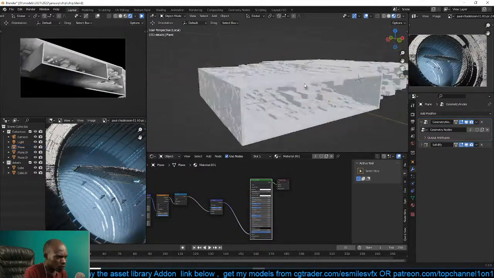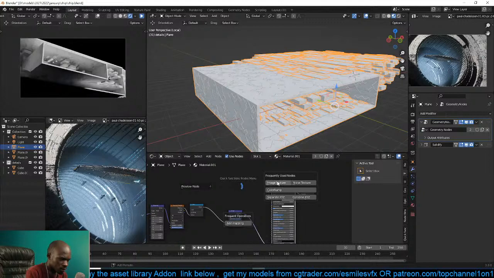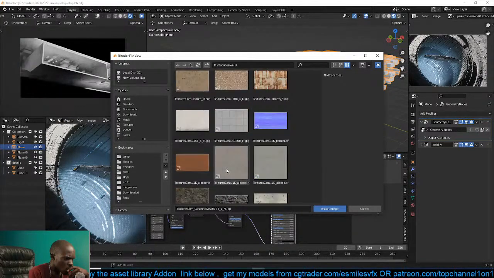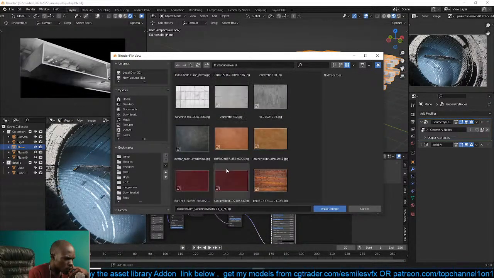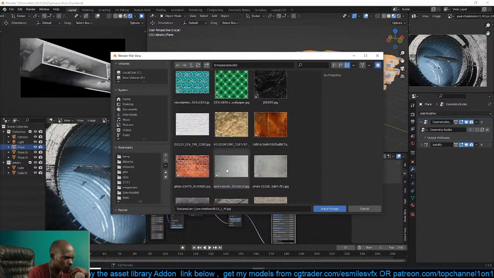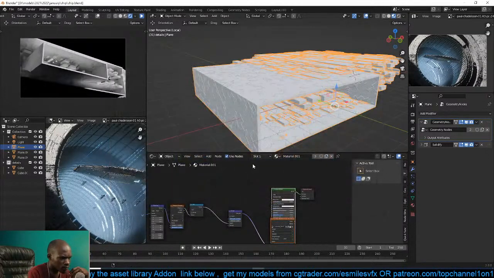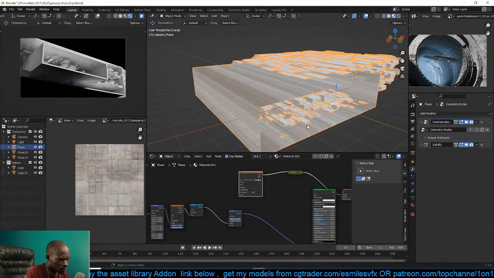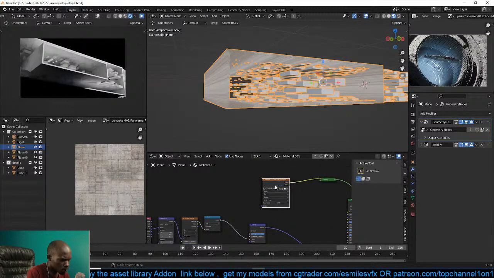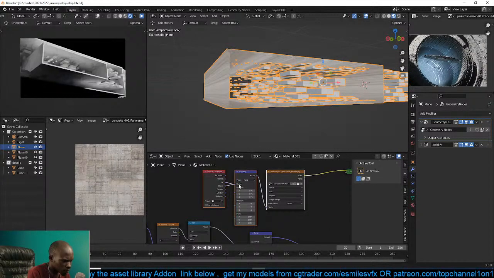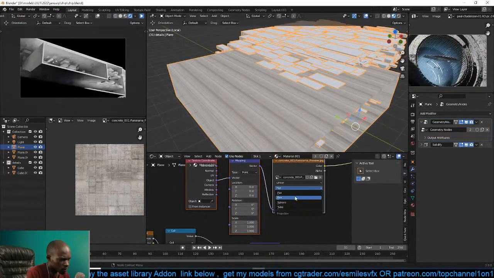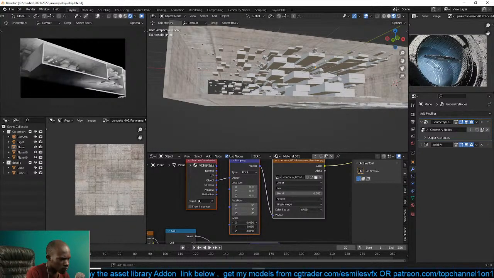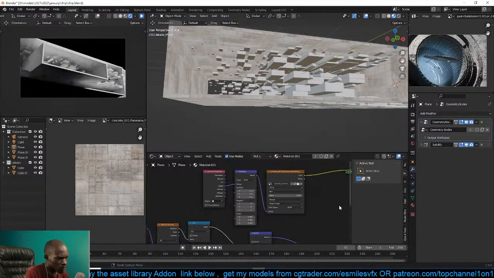So what I can do, I want this to be textured, so I'll bring in an image texture. Let me see what texture can I use. I can use this or some sort of metal surface, you know, something like this. If I preview this, let me use object mapping. So Shift Q, add mapping. I'll change this to object mode. Yeah, something like that.